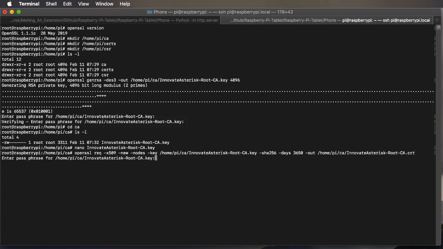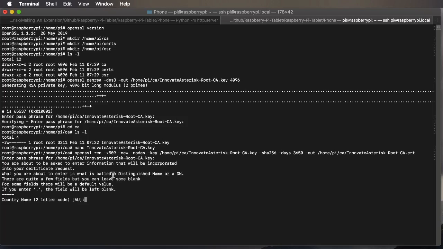Let's hit enter. Now it's asking me for the password that I used to create this file. Remember, it is a password protected file. It was created with a password. So it's saying, please supply me the password you used when you created that CA file. So I'm going to retype it. I hope you remember it. Now it's going to ask me some questions.